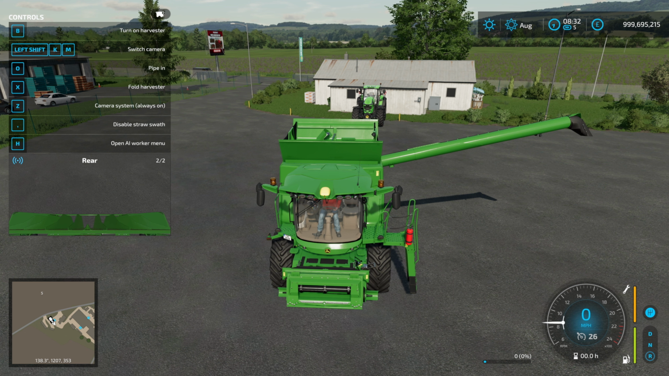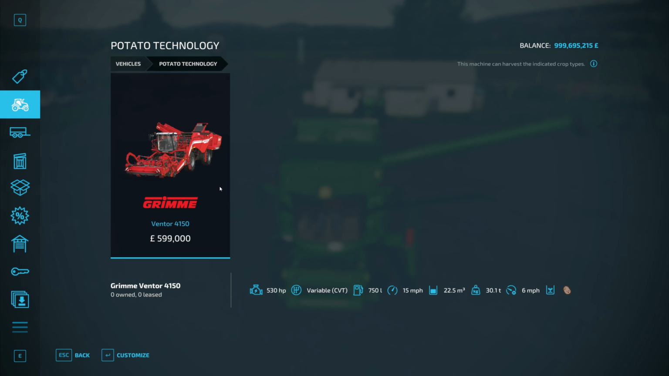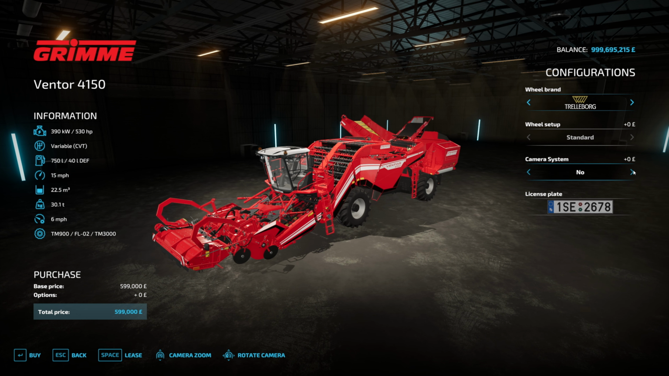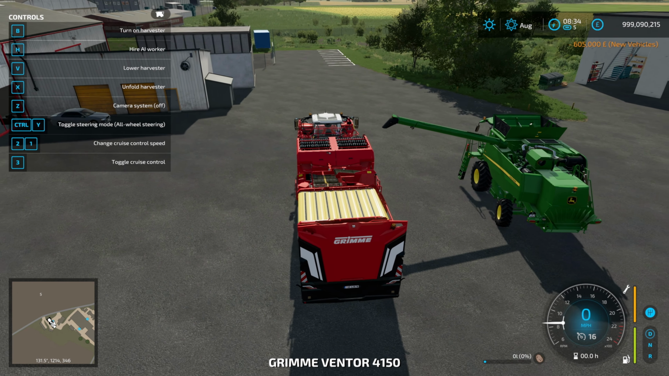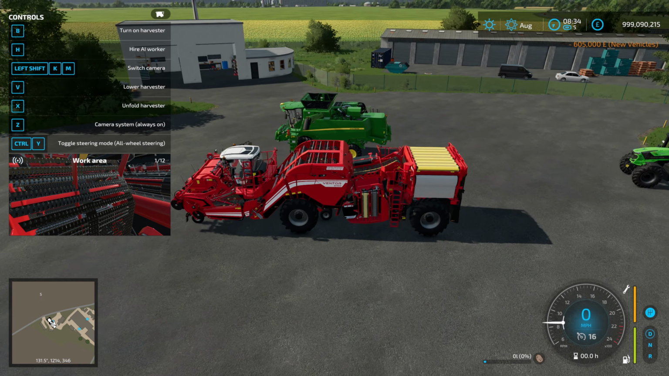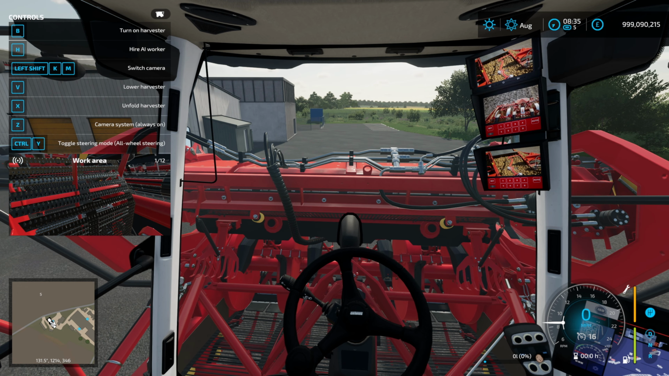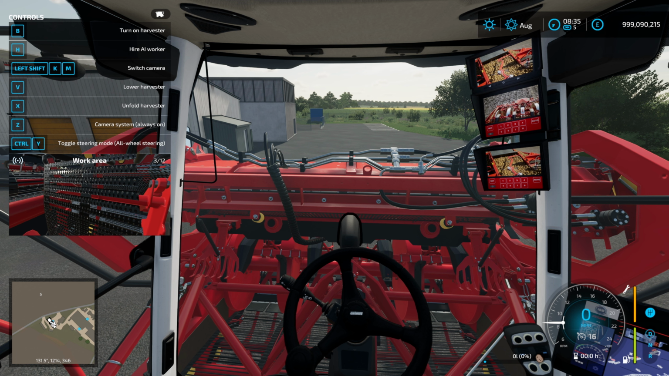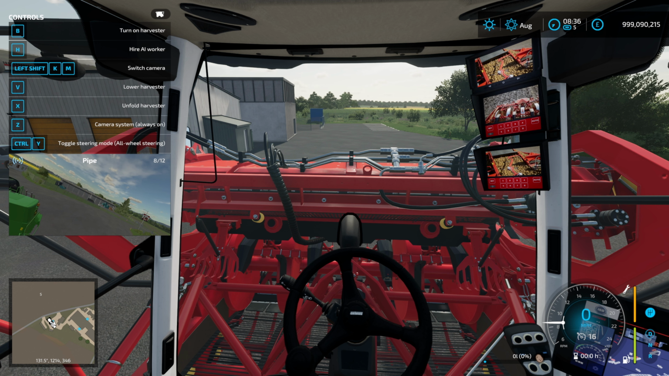So how do you tell if cameras are available for a vehicle? If we go into the store, and I want to show you this one because these guys have added quite a lot of cameras to this. If we go into here, you'll see there is an option camera system. And so I'm going to put camera system yes, and we are going to buy this. And then if we jump in the Ventor and switch the camera system on, they've added 12 cameras to this mod, and I think they reflect some of the cameras you can see in the cab, but these actually work, so we can cycle through all sorts of different views of the machine. Which is pretty nuts. This is pretty nuts.